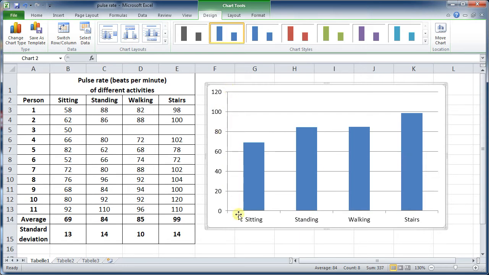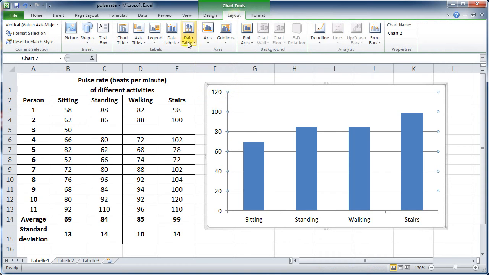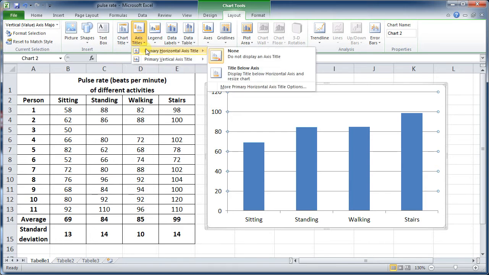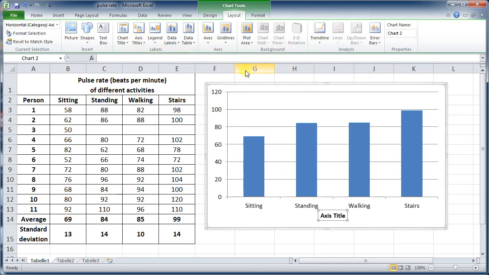Now I'm still not finished because I'm missing a title and I'm missing axis labels and units. So how do you do that? You click, of course, into the graph first, then you click layout, and over here you can insert a chart title, you can insert an axis title. Now click here. Primary horizontal axis title, title below the axis. How do I want to call this? Type of activity.